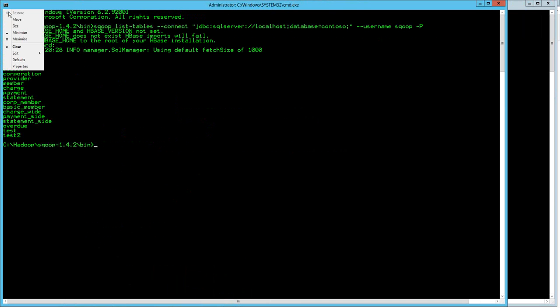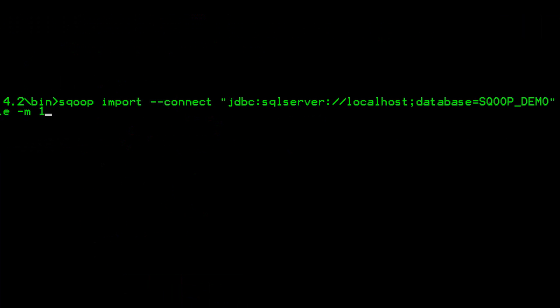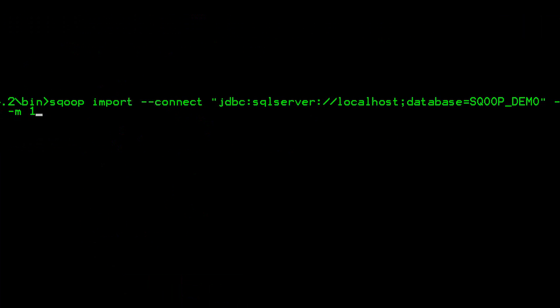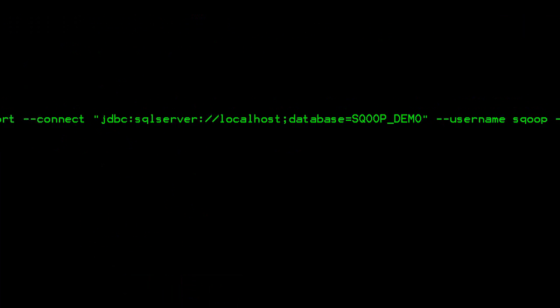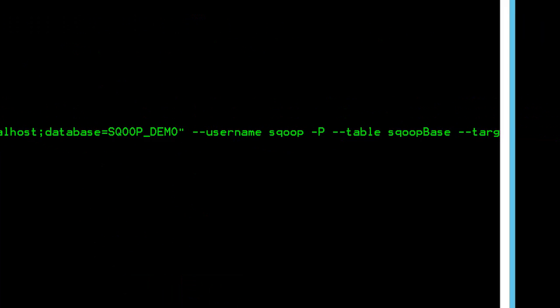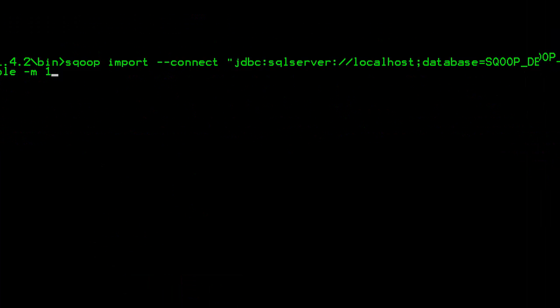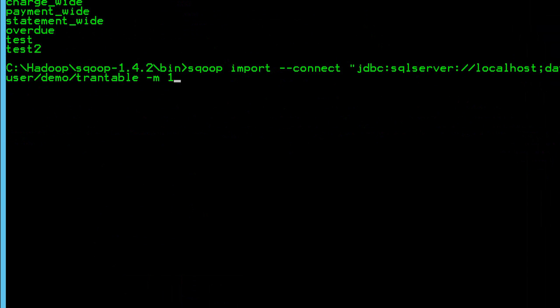So we'll go to SQOOP again. Okay, so this time the command is that we want to import. We'll connect to the same SQL Server, pass the database, ask me for my password. The table that I'm going to come from is SQOOP base, and the target directory is user demo tran table, and we've got 1 mapper.